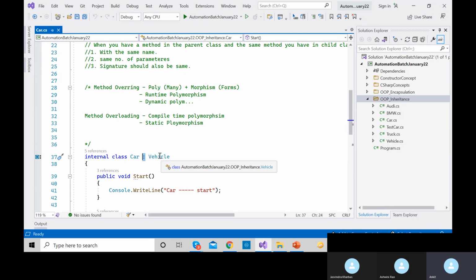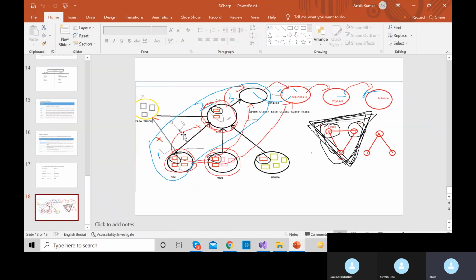So this car is inheriting some properties of the vehicle class. So vehicle is the grandparent of the car. As I told you, multi-level inheritance is possible in C sharp. Multiple inheritance is not possible. You can just refer to this example.